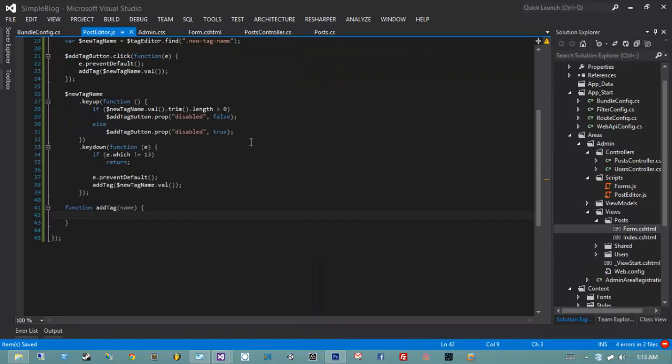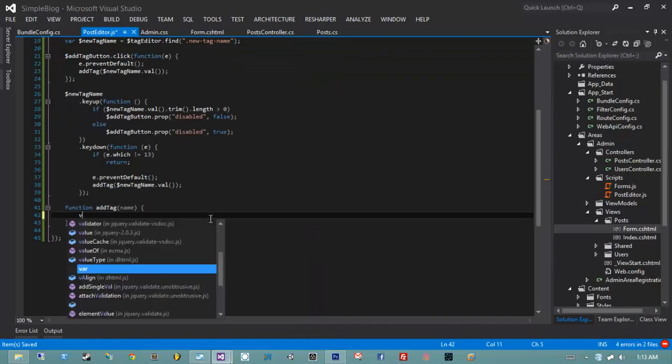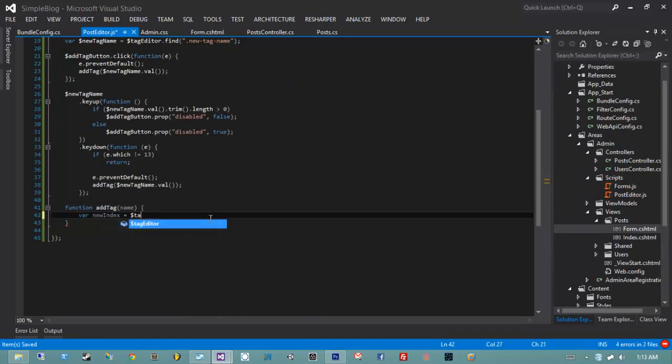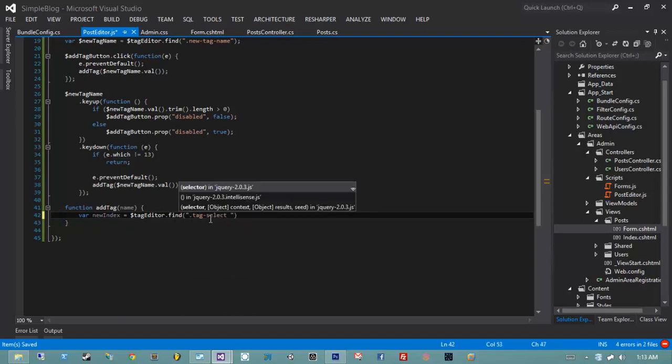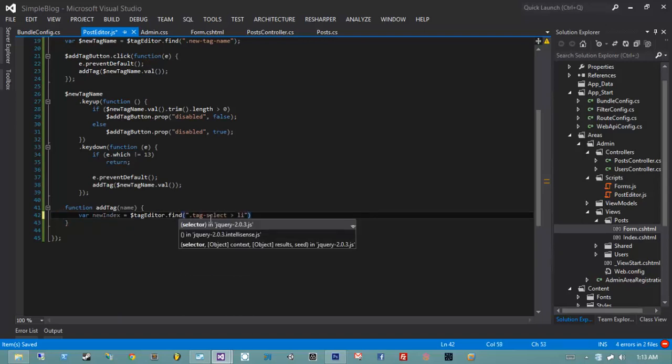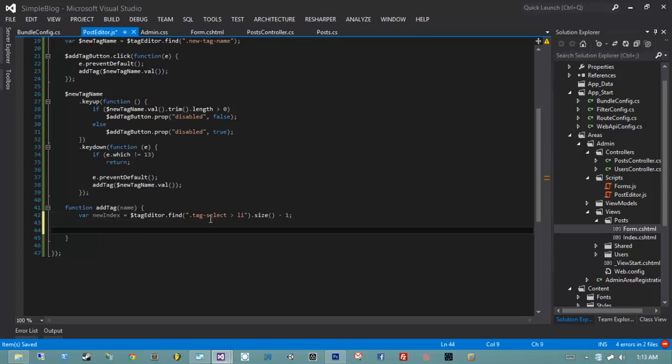Okay. So to do that, I'm going to go ahead and say var newIndex equals tagEditor.find('.tag-select > li').size() - 1. That's basically saying get me how many li's are underneath tag select and then subtract 1, and that's our new index. Okie dokie.